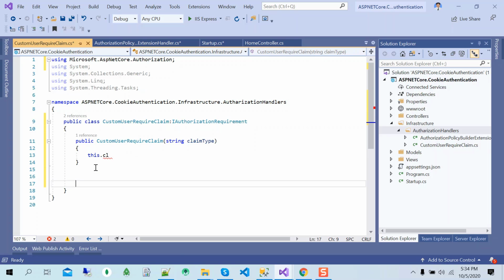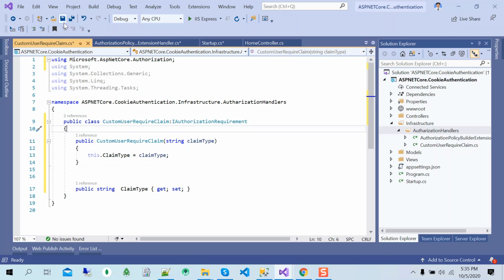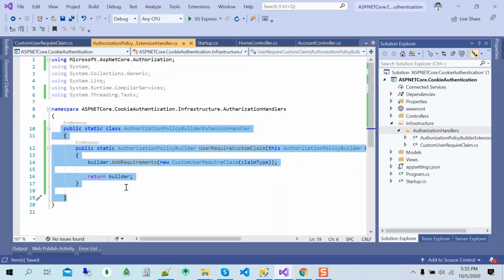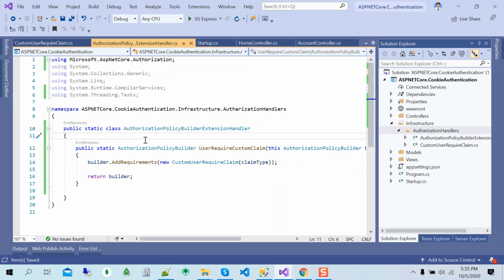This dot claim type. Actually, I just want to declare a variable like a property, a public string. The name of this attribute is claim properties claim type. So this dot claim type equals claim type. Okay, so let's go to the previous class. Here we have the references now working.